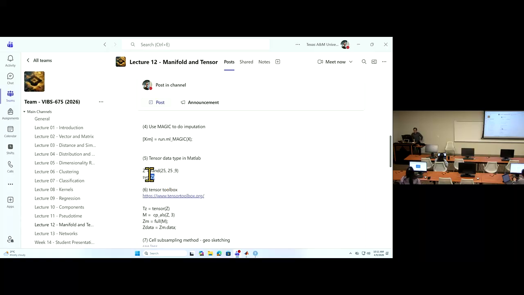Then we will look at tensor data. So we try to do this SVD for a 3D array. You can define 25 by 25 by 9, something like this. So this is a tensor. Then we will download a tensor toolbox and see how we can use this to decompose a 3D array.